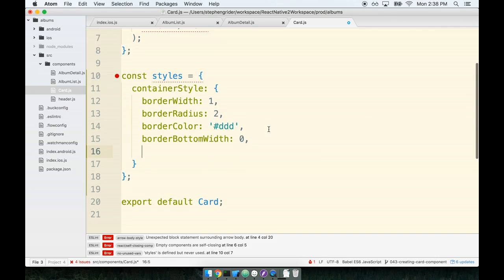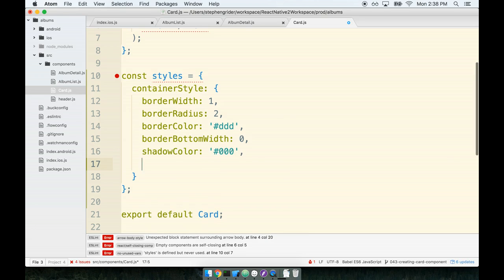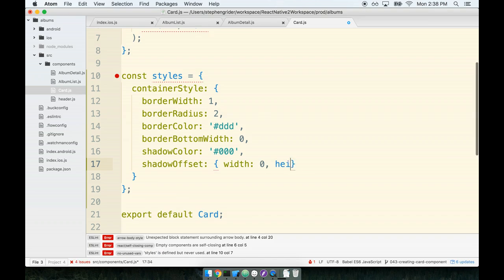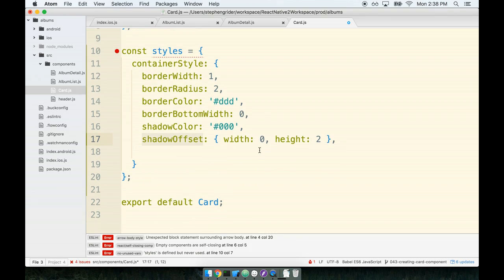Next, we'll give this thing a shadow. The purpose of the shadow is just to give this thing a little bit of pop, or a little bit of elevation appearance to it. It makes it feel like the card is something you could pick up and drag off the screen. So we'll start off with a shadow color of #000, and a shadow offset with a width of 0 and a height of 2. Remember that the shadow offset specifies what side we want the shadow to be on. I don't want any shadow on the left and right side, but I do want a height to the shadow, so it's going to appear to have some shadowing to the bottom.